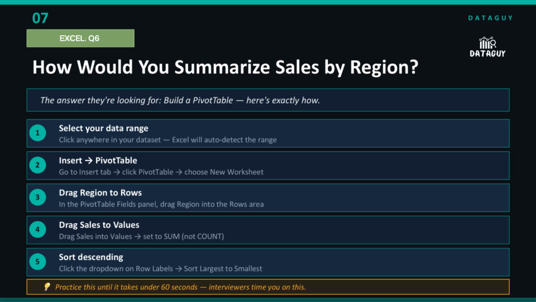Here's how to answer it. Select your data range, insert a pivot table, drag region into rows, drag sales into values, and set it to sum, not count. Then sort descending to see the top performing regions at the top.